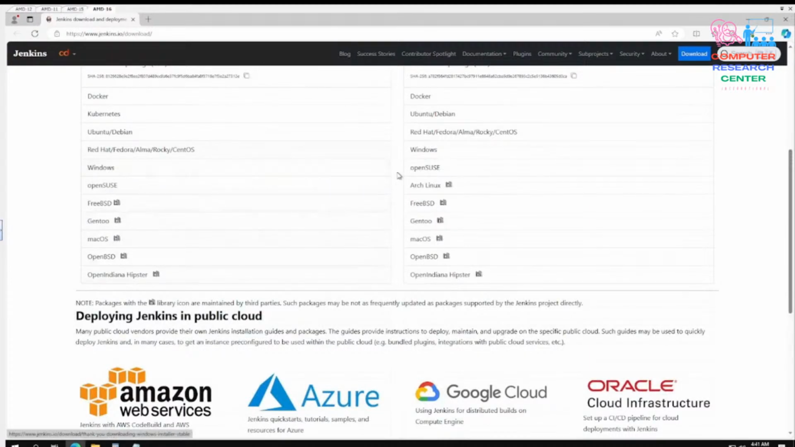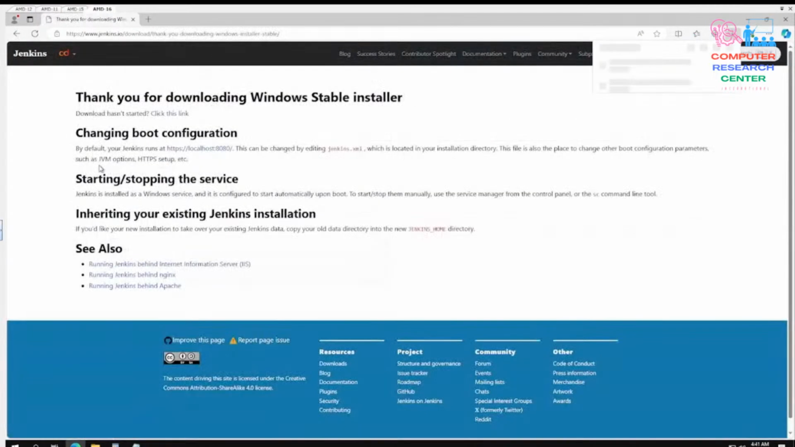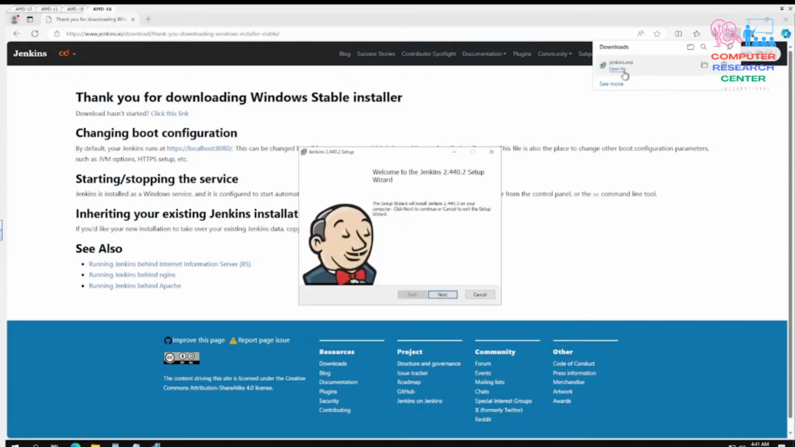So the Windows one is here. Okay, I will click this one, and I think that will start downloading the Jenkins MSI. Once you download the Jenkins MSI, you need to start it the same way as you did the Java MSI.